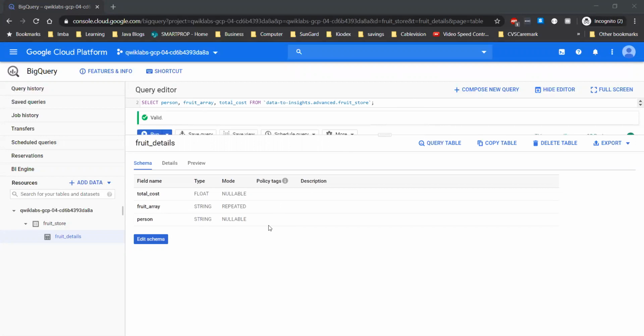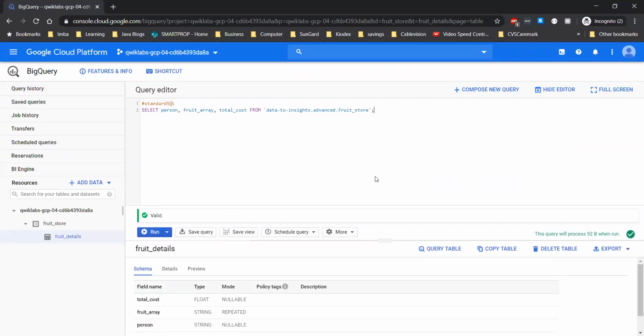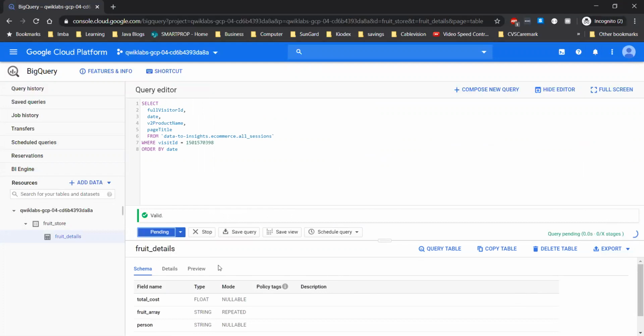Now let's select some information from our e-commerce public dataset. You're trying to get some information from your e-commerce all sessions table. You have your visit ID, your SQL is valid, and it is going to return 2.2 GB of data. Let's go ahead and run that.